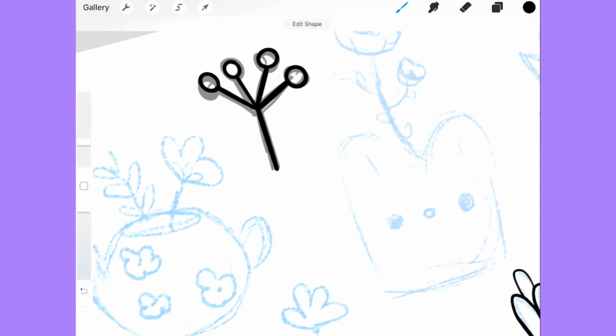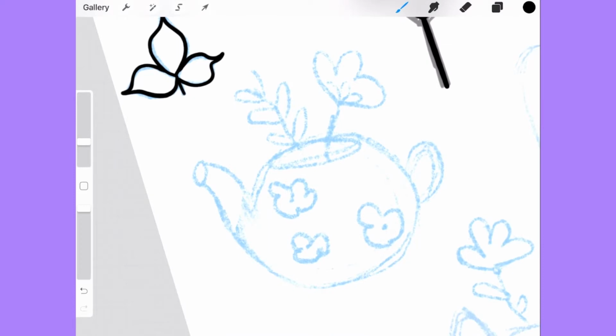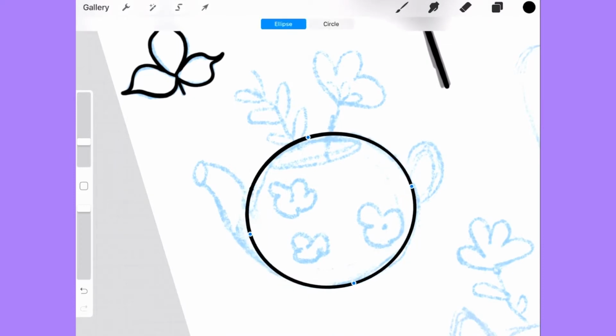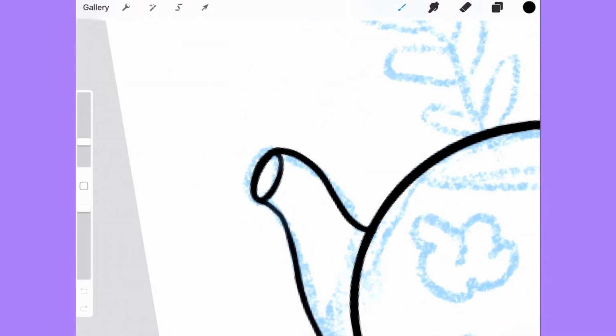FYI, one of my mom's favorite flowers is a poppy, so that's what's in that little bear. It's a little poppy plant, so cute, and things like flower pots and adorable things like that. What's not to love?